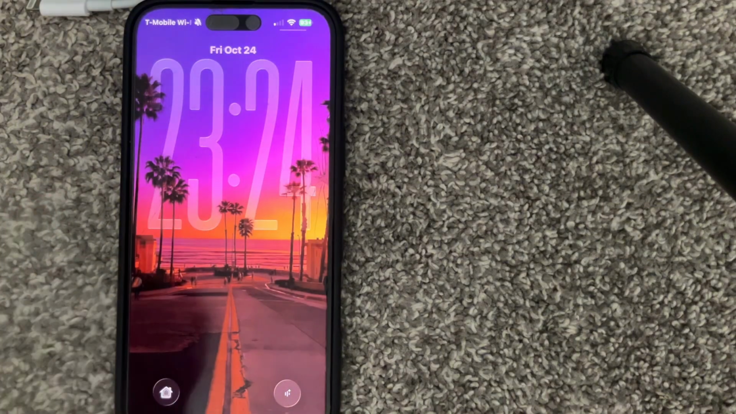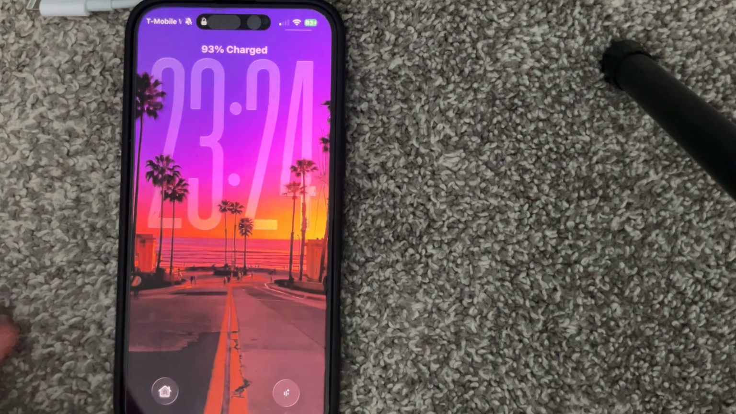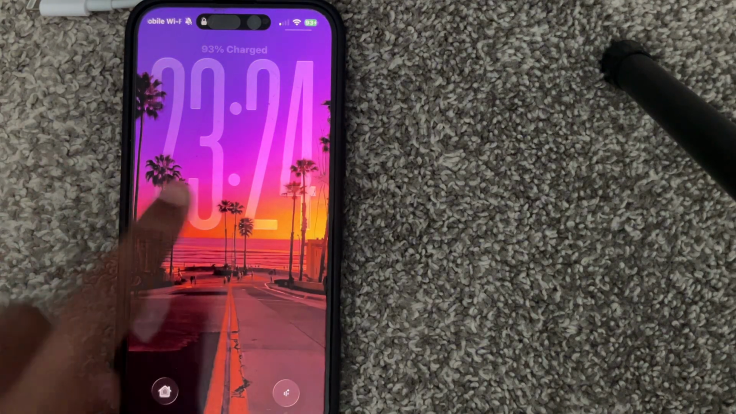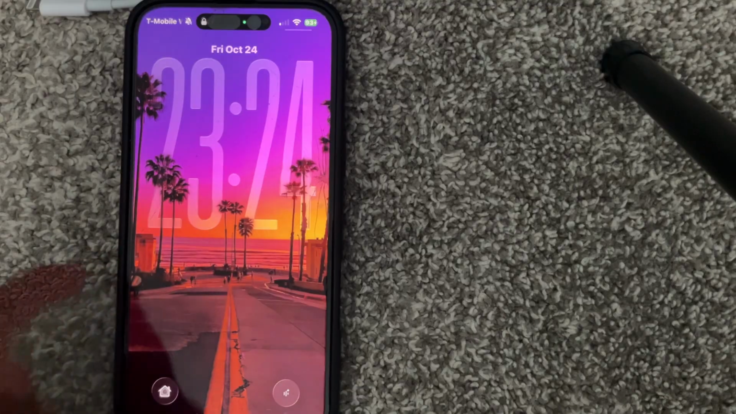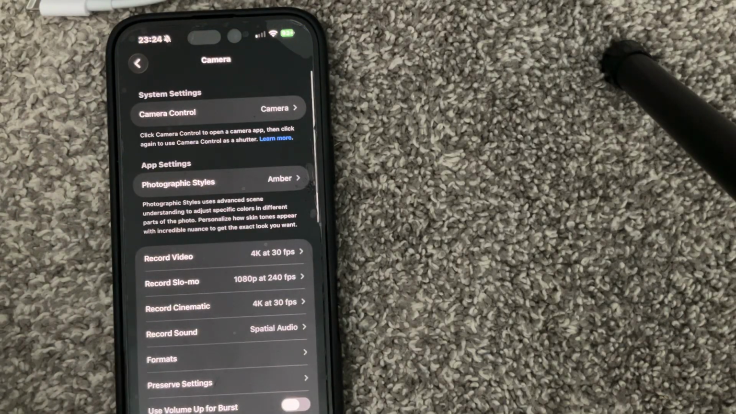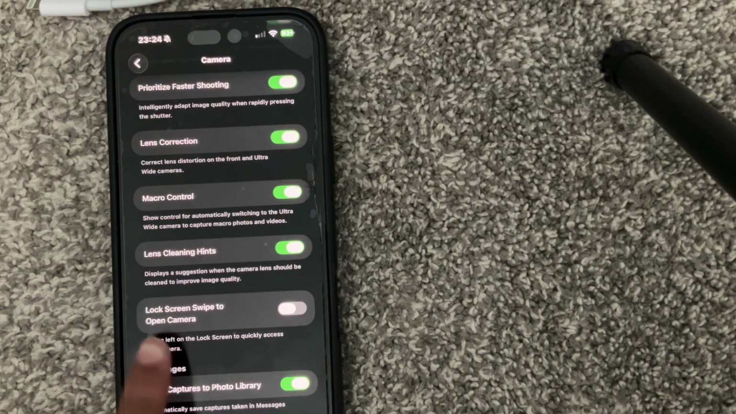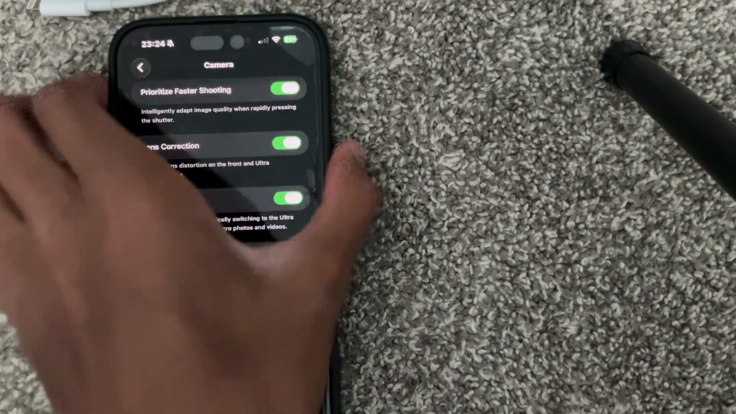So I'm going to lock it, open it, and then we go right here. There's a new setting now. If you go to your settings, go to your camera, and then scroll down, it's Lock Screen Swipe to Open Camera. I turn that off. I turn it off for a reason.